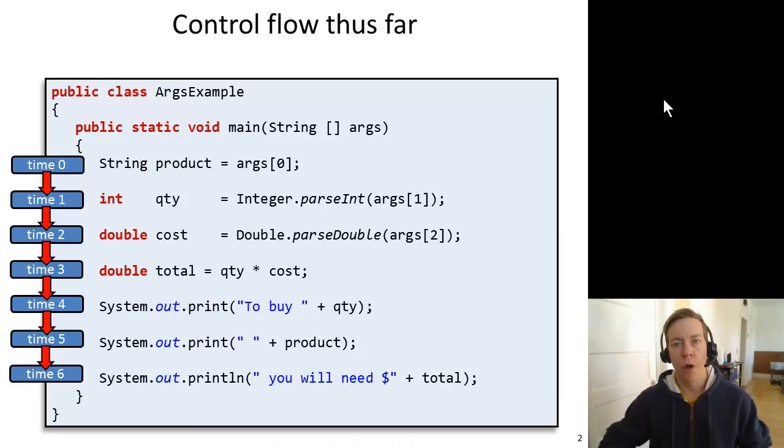let's start. So thus far, whenever we had a program, the execution was pretty linear, right? Here's the args example. It reads in 3 different command line arguments, but if you trace the execution of this program, it would start up here in string product equals arg0. This would be the very first thing the program would do, and then after time step 0, it would go ahead, declare the variable quantity, parse the first command line argument, then go to the next line, declare the variable cost, parse that command line argument, go on to this line, and so on.